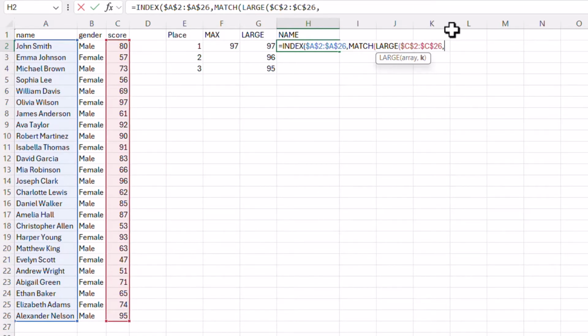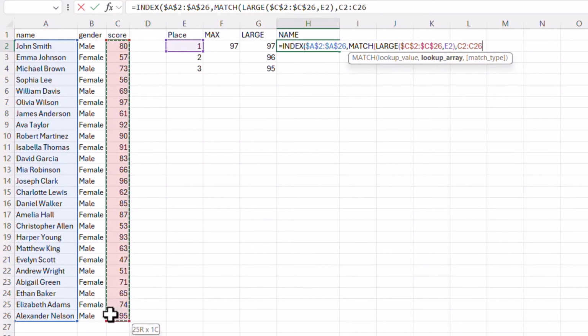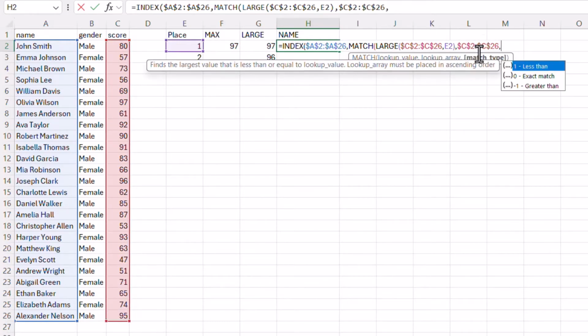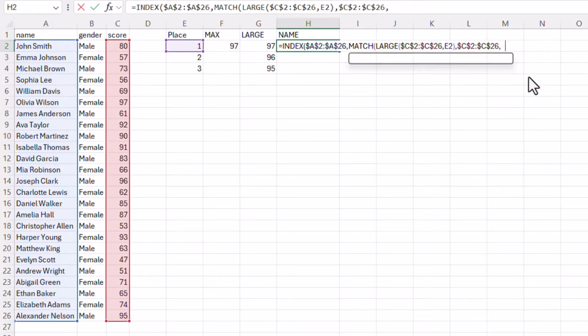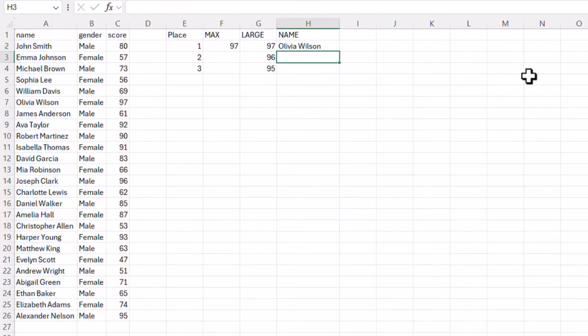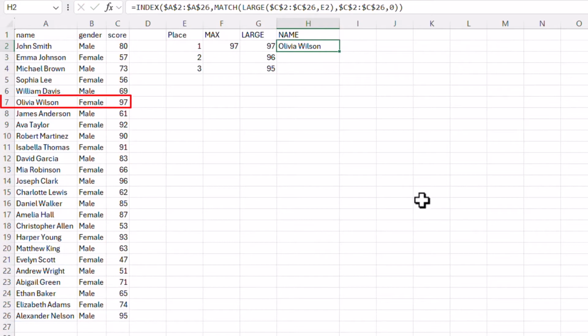Again, what is my place setting? It's going to be this first place setting, right? And close parentheses, comma. Where is it going to look it up in? It's going to look up in the score, of course. So select that again, press F4 to lock that in. What kind of match type? We want the exact match. Double click that, close parentheses, press enter, and we have Olivia Wilson, which is our top dog.